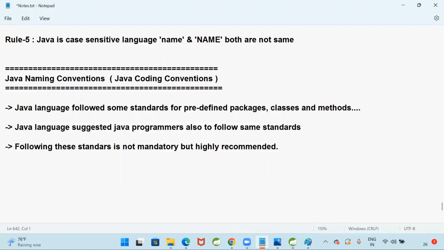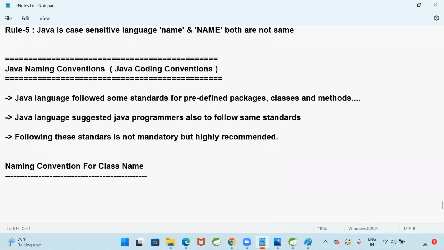So what is the recommendation they have given? For the class name, they have given some standard: the naming convention for class names. Whatever conventions we are discussing, these are not mandatory but highly recommended. Naming convention for the class name.